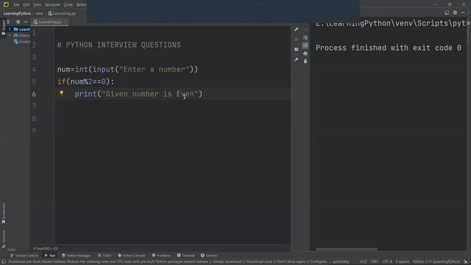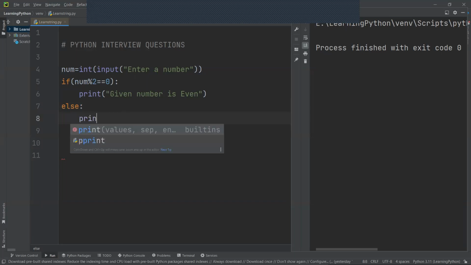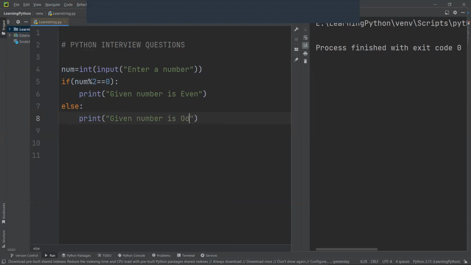even. Okay, it checks whether the remainder of a number divided by 2 is equal to 0. If the condition in the if statement is true, then it prints the message, let's say, given number is an even number. Suppose the condition is false, then we will be coming into the else part. So in the else part, print given number is odd number.